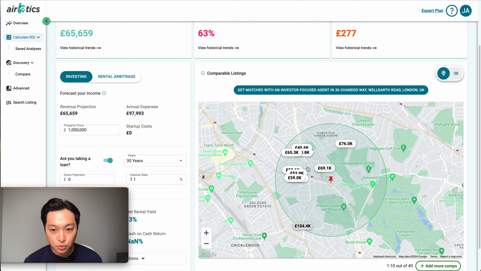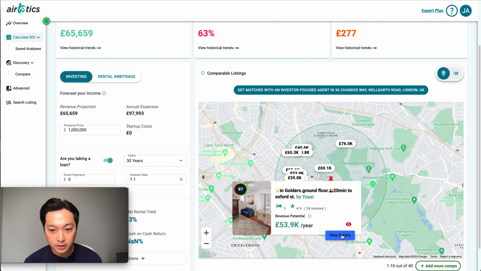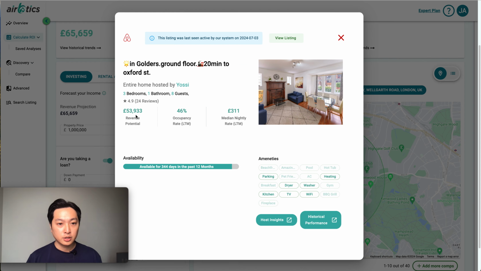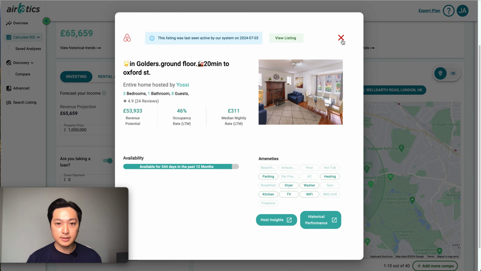Now you can also see more detailed data by hovering the mouse over and then clicking the view details button here. This is going to show the property statistics. You can see more detailed statistics here. And yes, that's it.